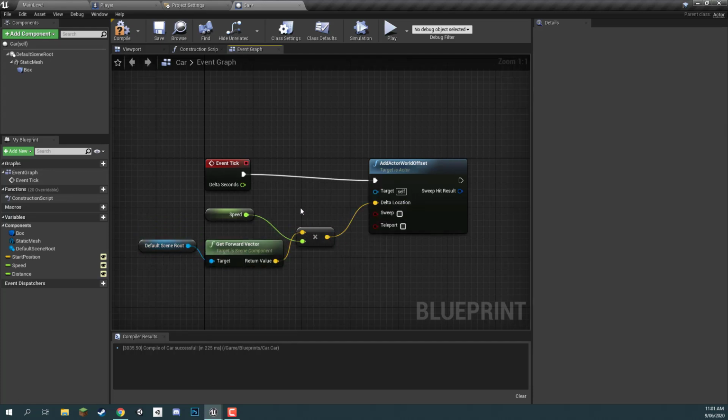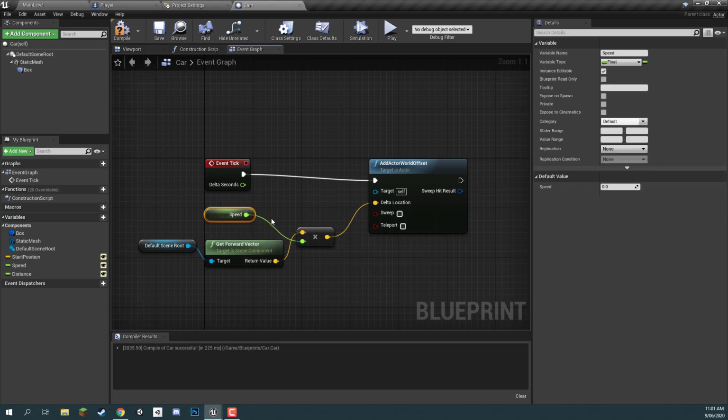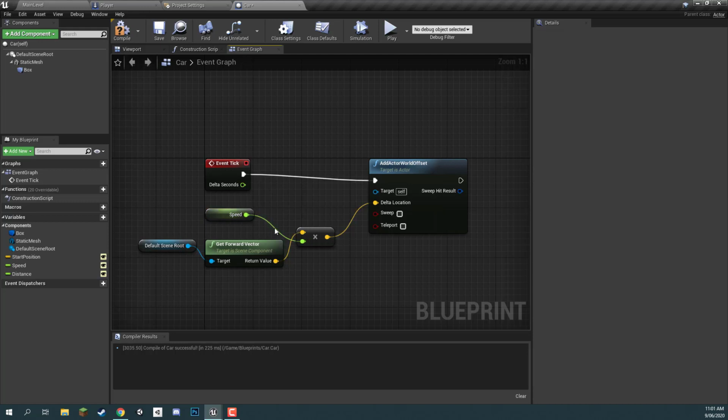But the problem with this is that it is now tied to our frame rate. So the faster our frame rate is, the faster this object's going to move, because we are moving at whatever the speed is per frame rather than per second, which is what we want. So in order to make it per second rather than per frame, let's delete the connection between speed and the multiply node, and instead multiply speed by delta seconds.